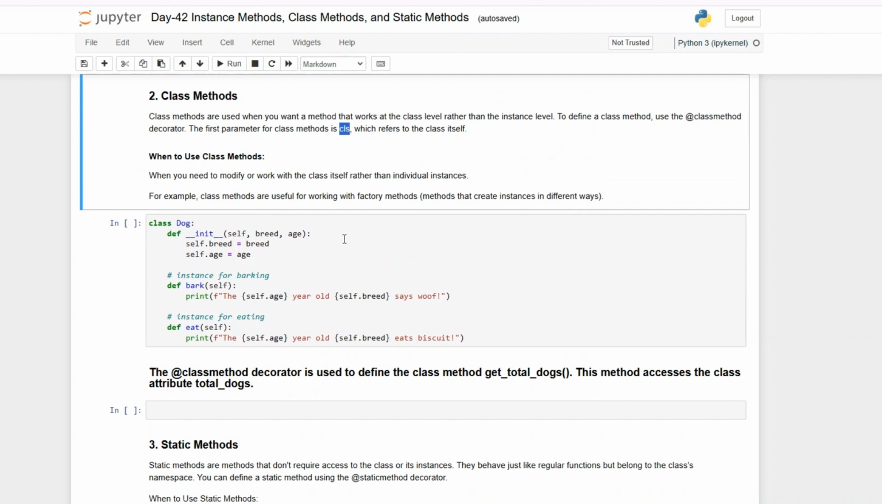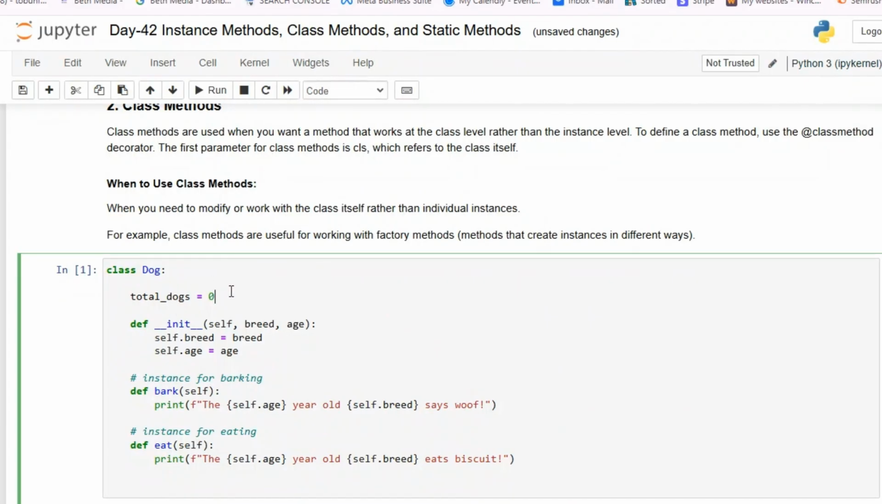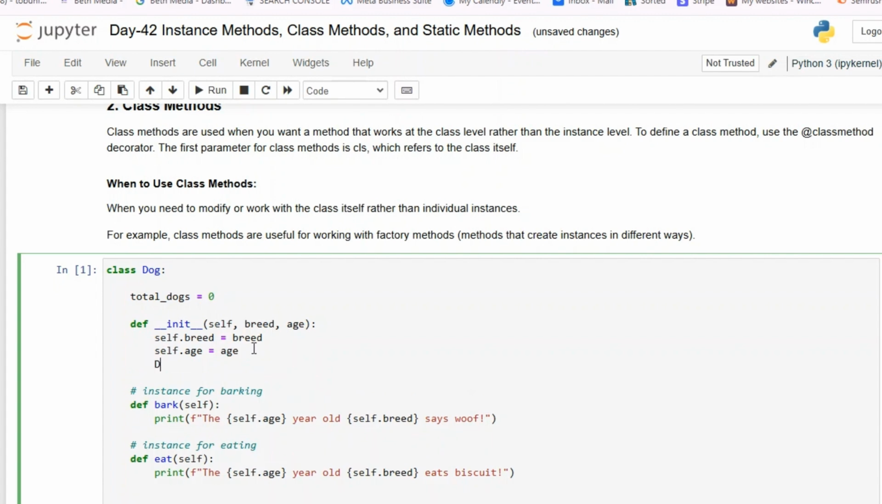So now let's imagine that we want to calculate the total number of dogs that we're going to use in our class. First, at the beginning, I'm going to have a variable that is total dogs, and it's going to be 0. This is a class attribute, total dogs is 0. And then what I want to calculate, I'm not doing it at function level, I'm doing it at class level. So I want to calculate the total number of instances that I create. So here in my init, I'm going to have a counter that counts the number of dogs.